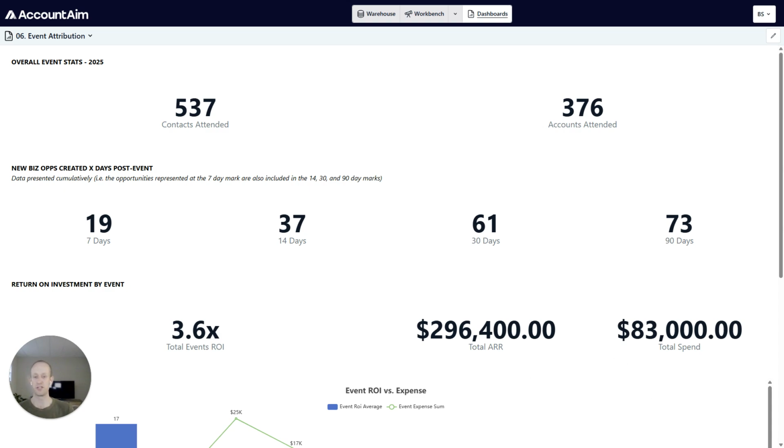So with event attribution, in summary, know which events deserve your budget, prove the impact to leadership, and make sure none of those leads from the events actually get wasted.